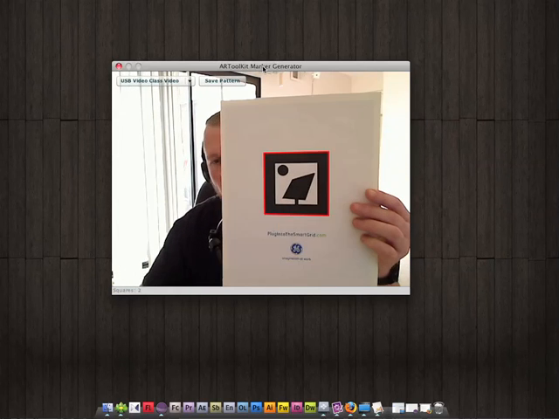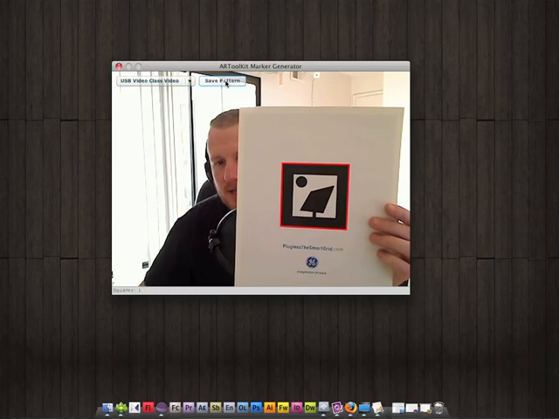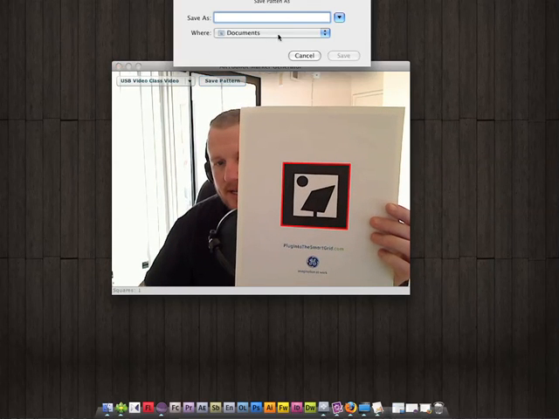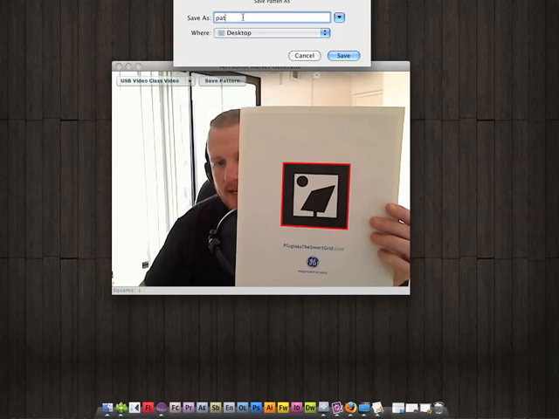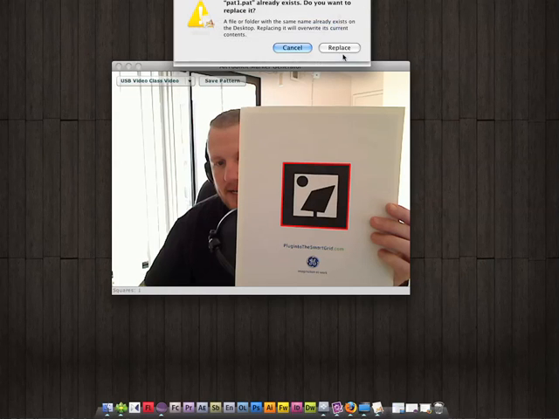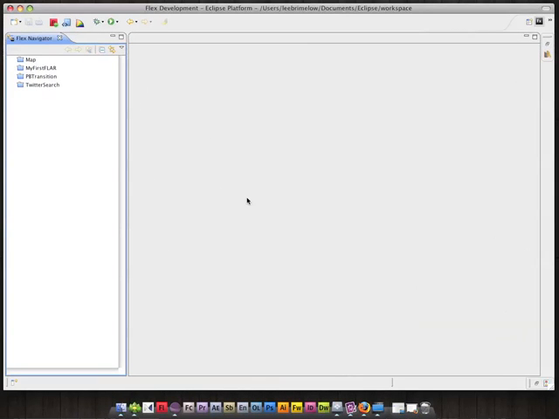So all I have to do is to hold it up until I see the red rectangle around the pattern. And now I just click Save Pattern. And now I can save this pattern file. And I'm just going to save it to the desktop. I'm just going to call it pat1.pat for pattern. I already have it there. I'll just replace it. And there's my pattern file. So now essentially this pattern file I'm going to need to include in my project so that the FLAR toolkit knows the pattern to detect for.